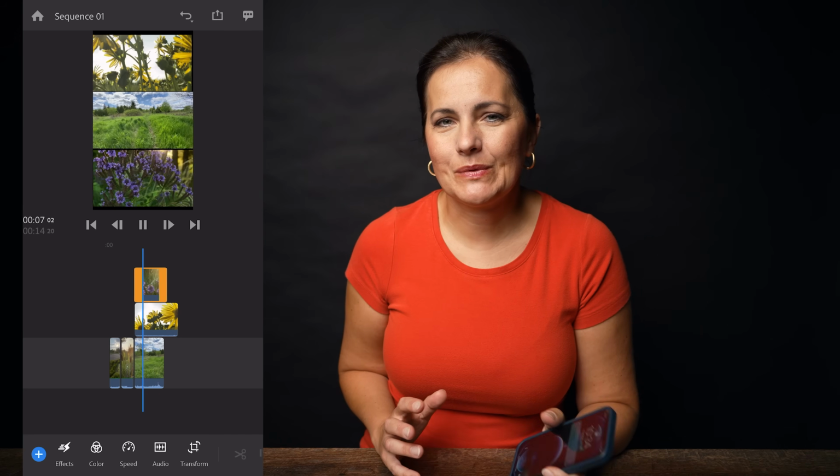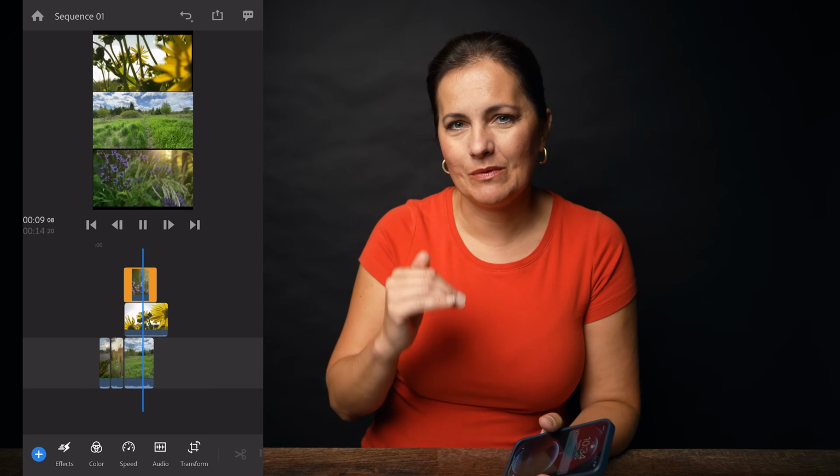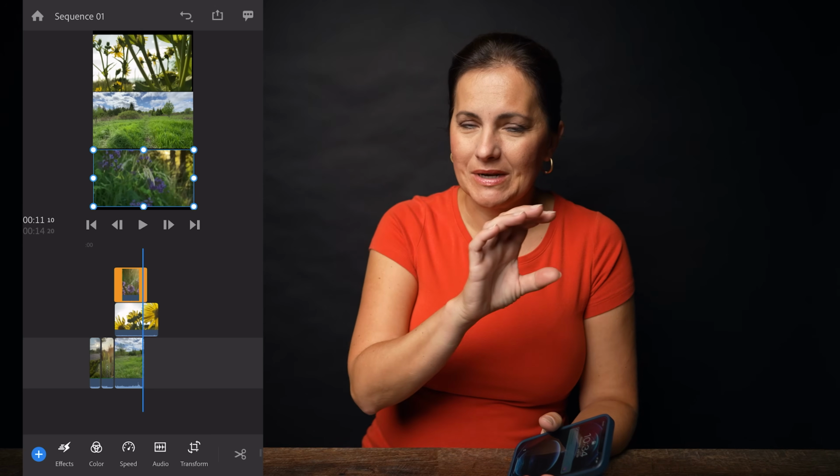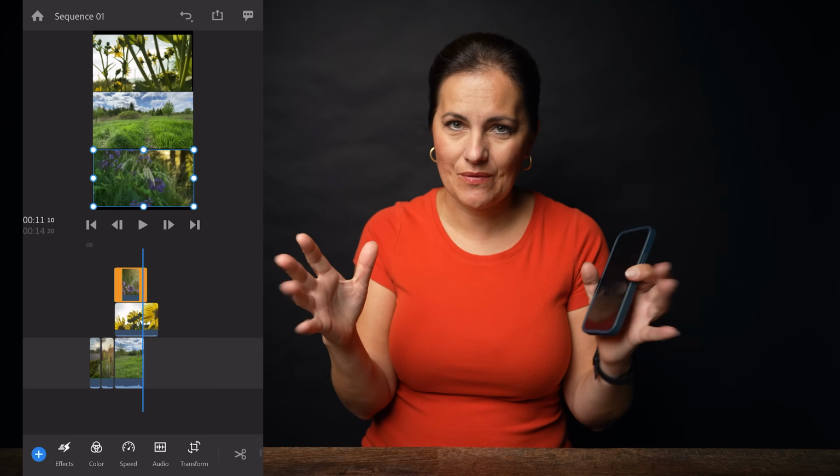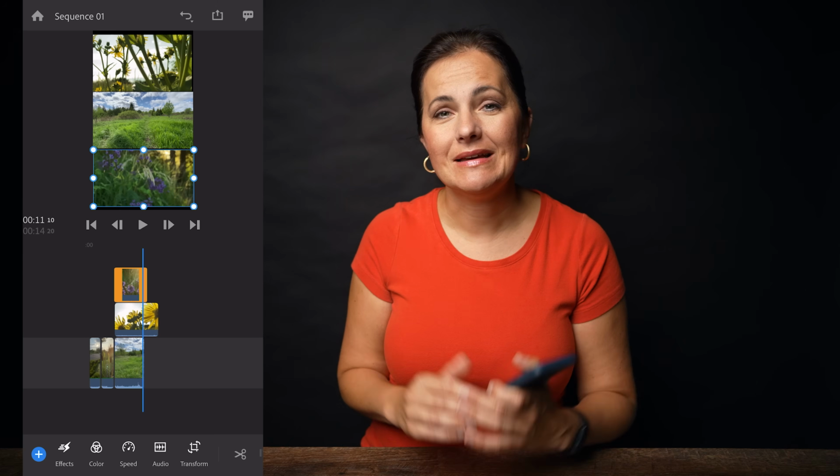You have to be very careful which clips you are going to select on top of each other. I decided to go for the middle clip, which shows kind of a scenery, and the top clip and bottom would be a detailed shot.